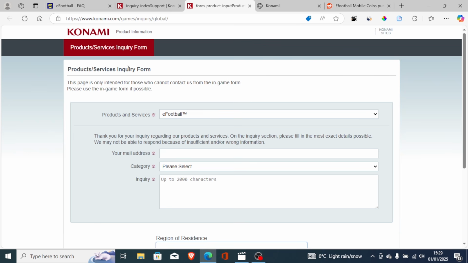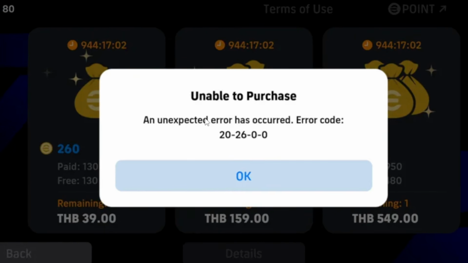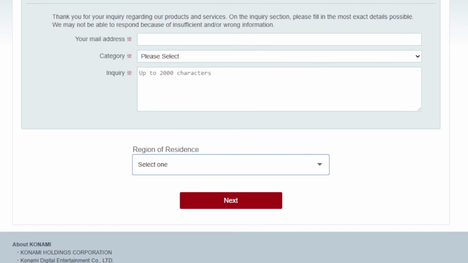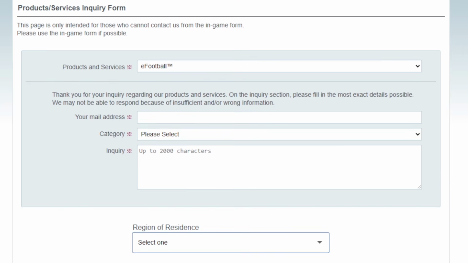Here in the inquiry form, you just need to fill out and explain to them that you're facing this error message which is unable to purchase. Unexpected error has occurred with an error code which is 202600. So you just need to explain it in this inquiry form, and after that just select next, and then you can send out this form and they will be able to assist you.